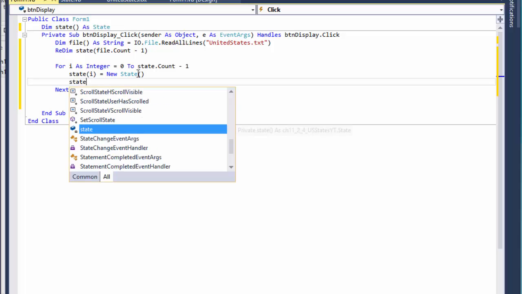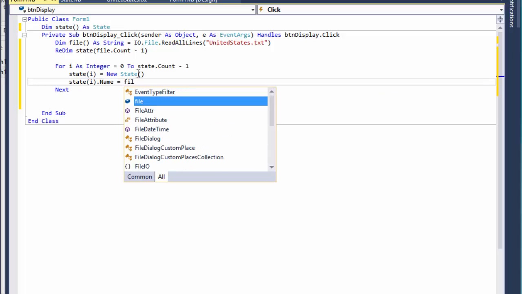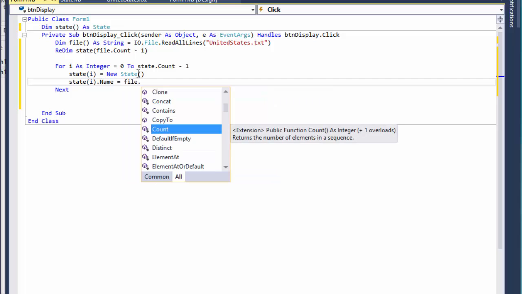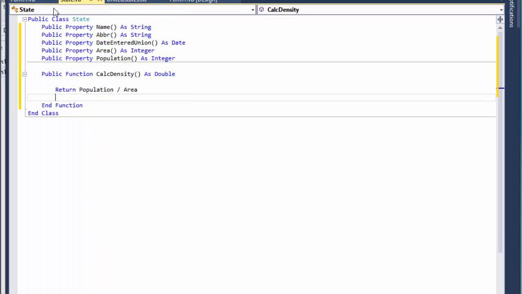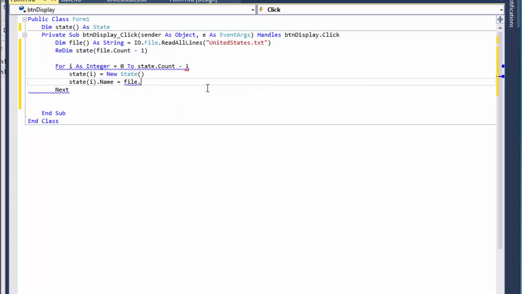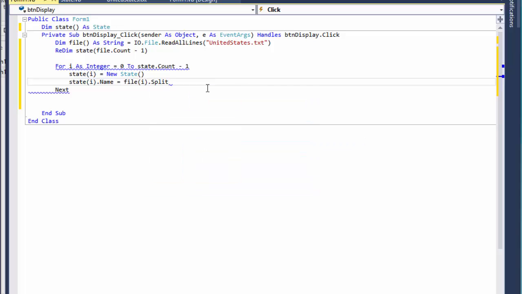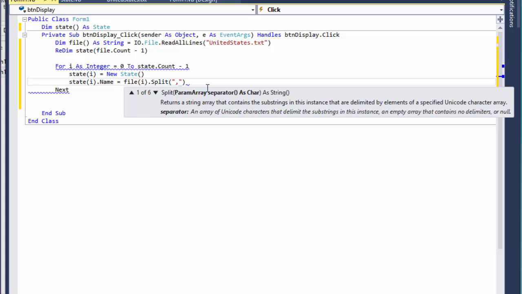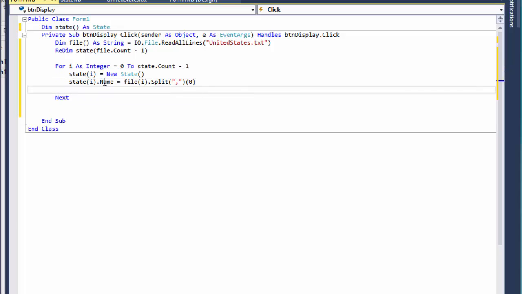So now when I do state(i), that's for the index, dot name, I have access to it. The name basically is the first part of the string. We are going to split the string. Remember, they are delimited by the comma, and it is going to be index 0 for the name of the state. So over here, when it says file of the same index of i, now we will split it, delimited by the comma, and this is element 0. This gives us the name, and we assign it to our name property.